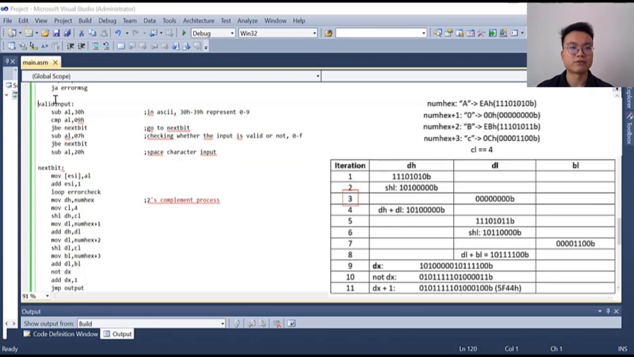Then we'll move num hex plus 1, which is the second character, character 0, and after calculating value input, the value AL becomes 0H, into our DL. So DL becomes 00000000 in binary. Then we'll add the value of DH, which is 10100000, with DL, which is 0H. So DH remains the same, 10100000.